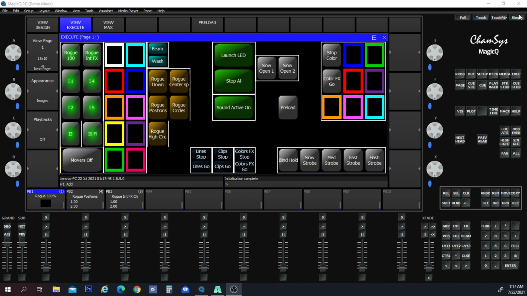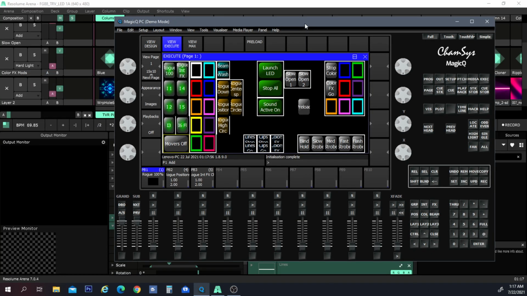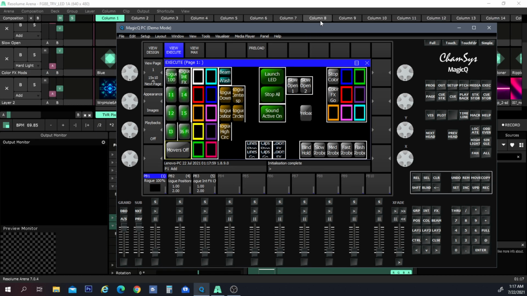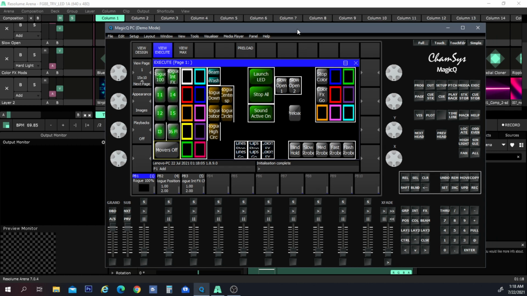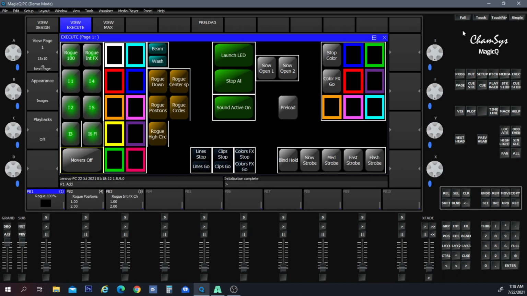Okay, so I'd say about 95% done with my executor screen for controlling Resolume and the LED pixel strip ceiling that I designed for the club install. The reason I say 95% done is because you're never 100% done.